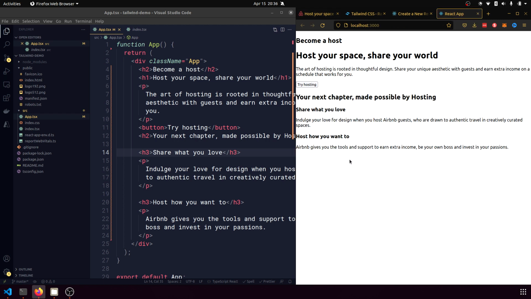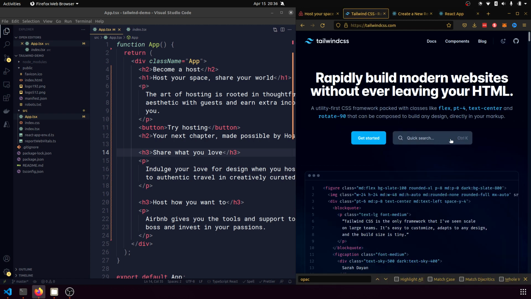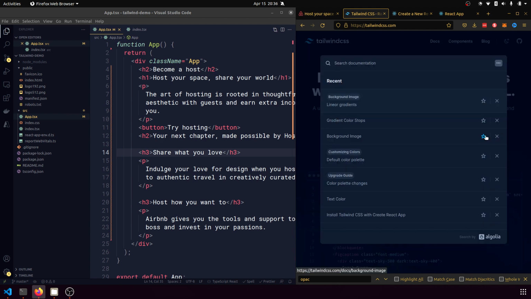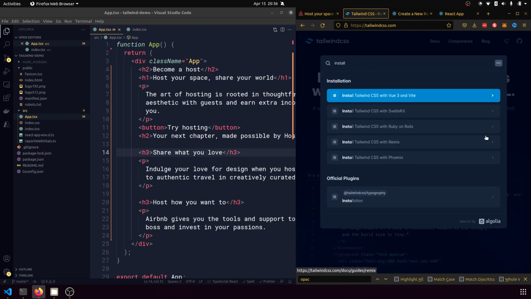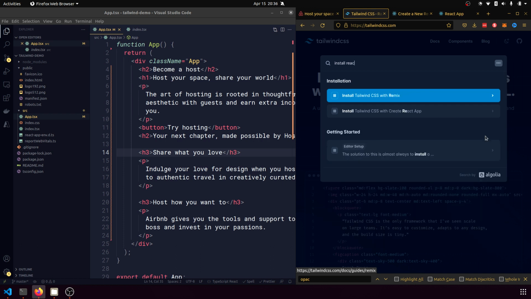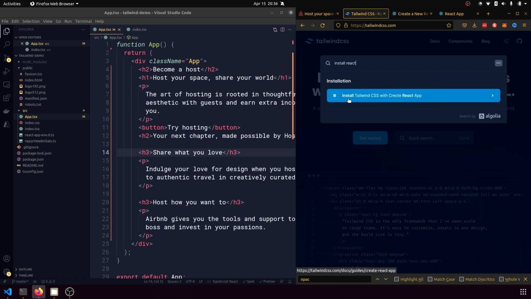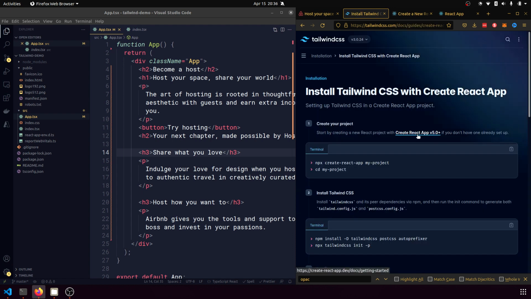So we first have to install Tailwind. This is the point where we'll go to the Tailwind website. If you type in the quick search box or you press Ctrl-K, then the search button will come up. And there'll be a page on how you can install Tailwind with React websites. So this installation documentation here, install Tailwind CSS with Create React App. Click on that and follow the instructions to set up Tailwind in your project.